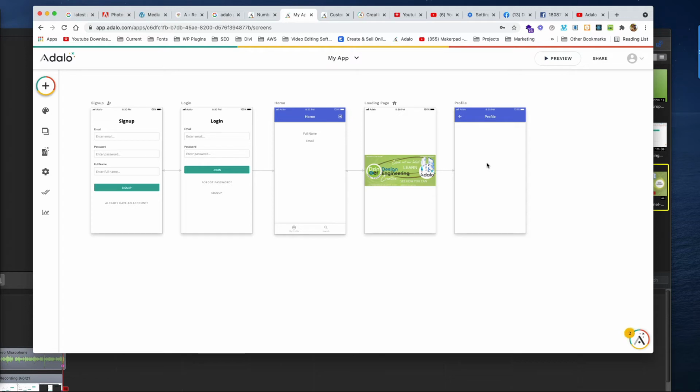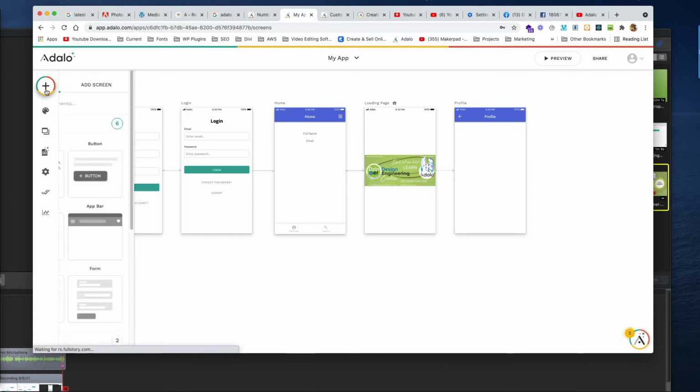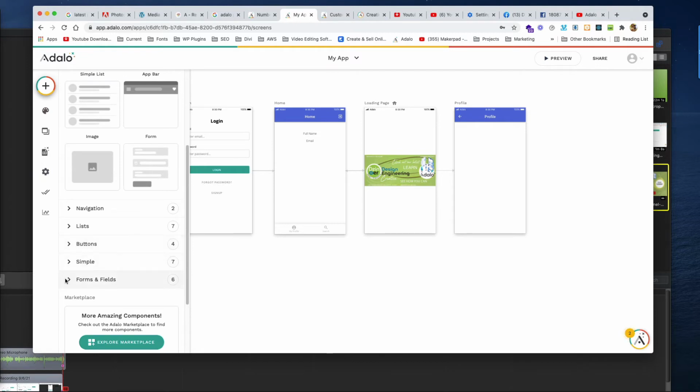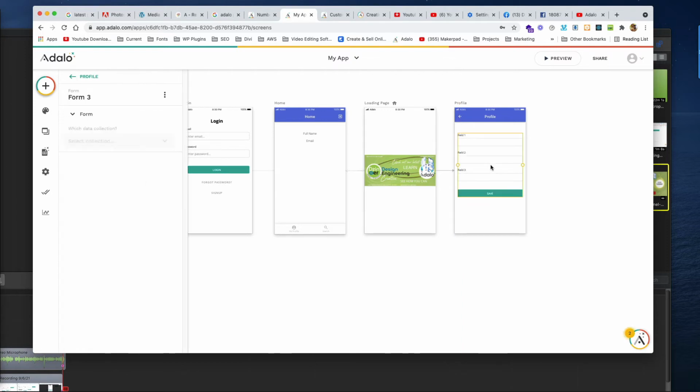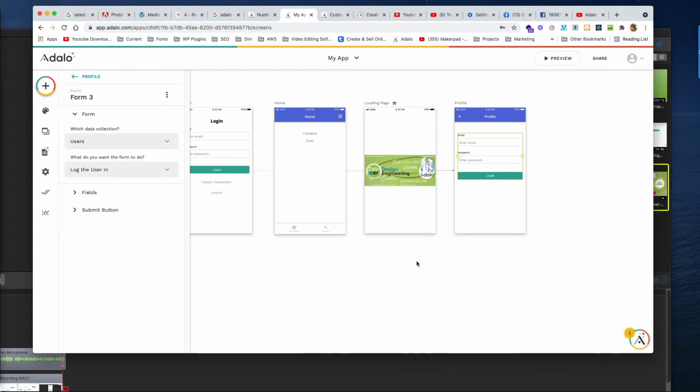Okay, so now we already know how to create forms. So I'm going to go in here, and I'm going to go to simple forms, and I'm going to click on the form. I'm going to drag it over here. And remember, what we're doing here is we're editing our profile, which is our user. So I'm going to choose the collection of users, but I want to only focus on the particular user, and I don't want to create a user. I don't want to log in a user. I want to use the user information to update a user. So what am I going to do here? I'm going to choose over here, and I'm going to say update logged in user.